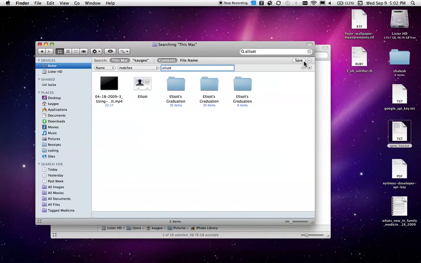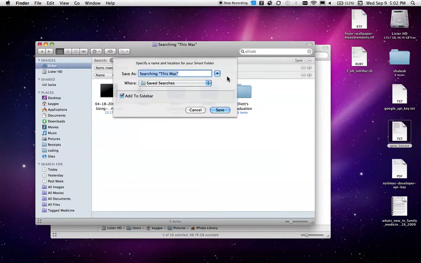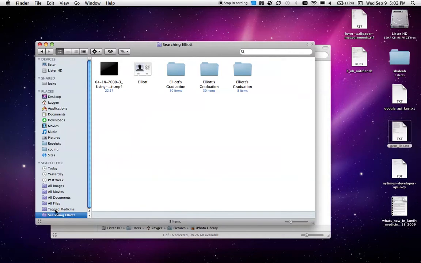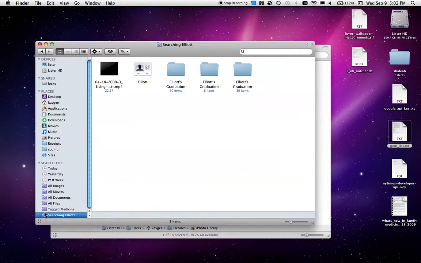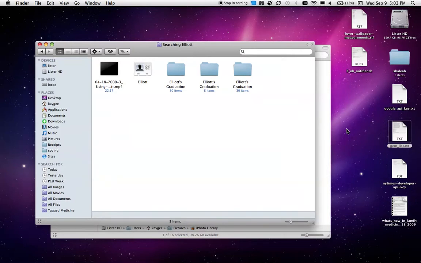And then if we save this, you can name it searching Elliot, and if you save it in the saved searches and add it to the sidebar, then anytime you click on that, it'd bring up things that match that search, and of course you can remove it from the sidebar, or you can delete it by just dragging it off, and you'll see it turns into a little cloud thing. Poof, goes away.